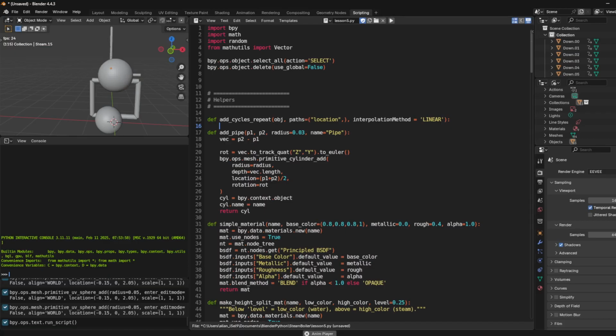What is interpolation method? I'm going to tell you. So interpolation method linear means that the change between two keyframes is consistent. It doesn't keep accelerating when you move from one keyframe to another. The rate that it goes to the keyframes is the same. Okay, now let's continue.